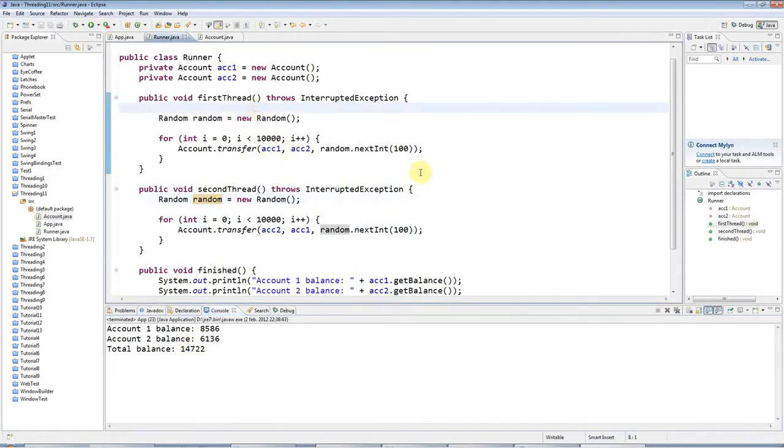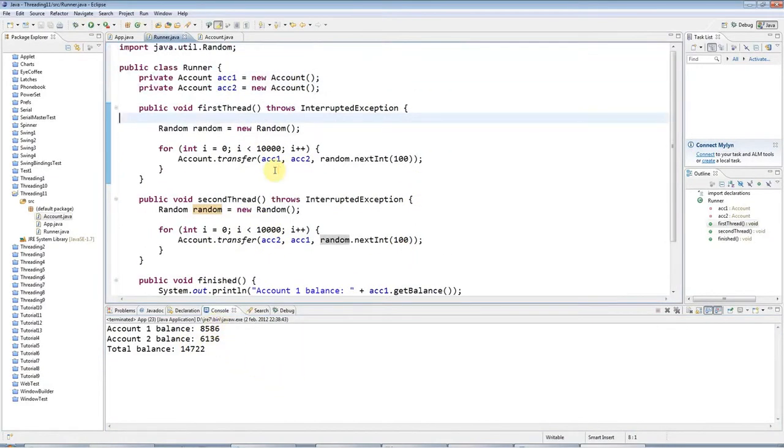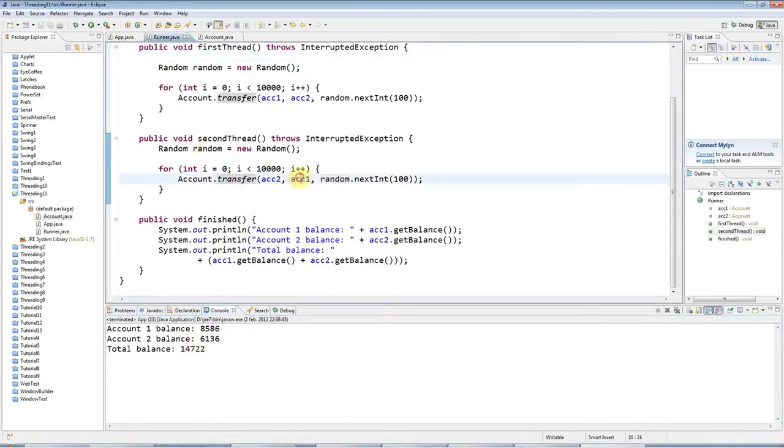because of course I've got multithreading issues as usual. It should be 20,000 because I'm only ever transferring. If I withdraw from one account I always transfer it into the other account.